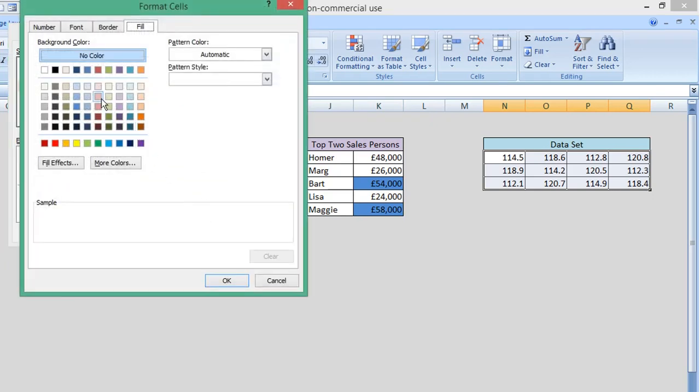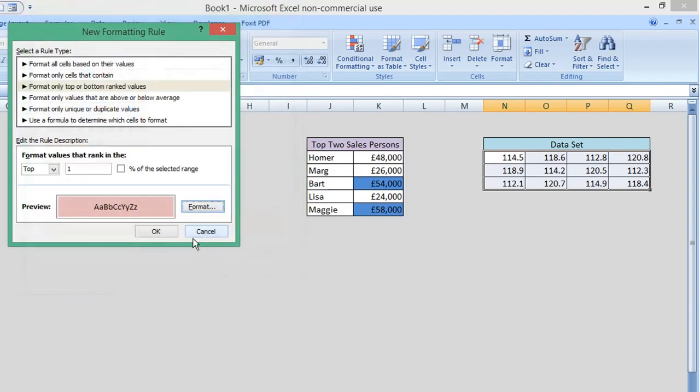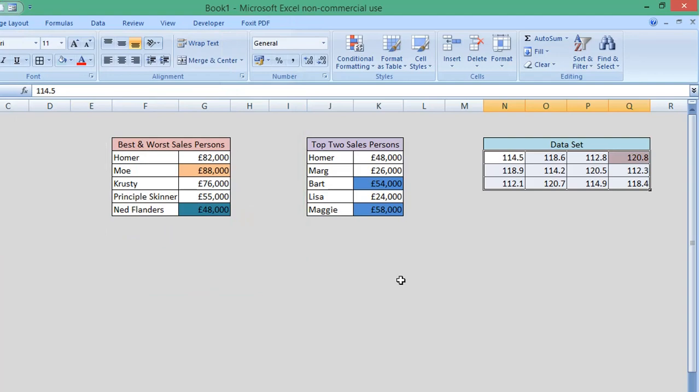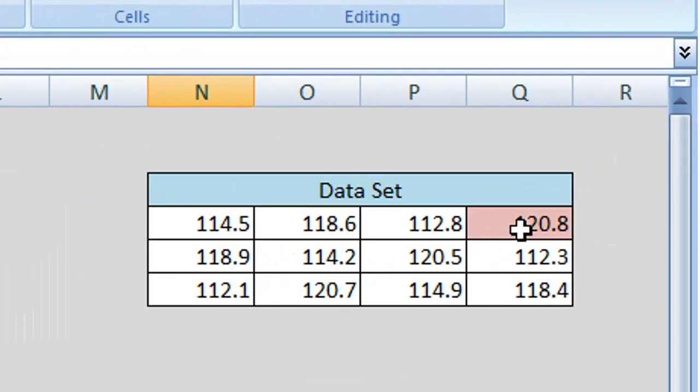And we can just select a color and select OK and OK. And you can see this has highlighted our highest value. So we can change this, say, to 129. And again, it auto highlights the highest value even if your data changes.